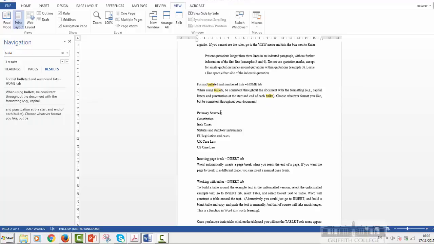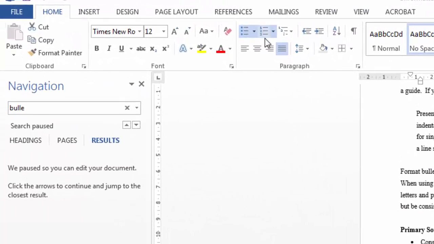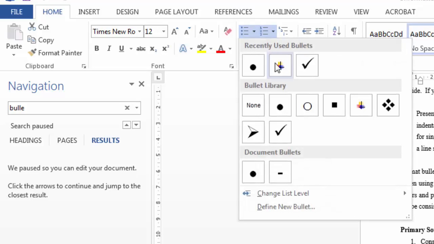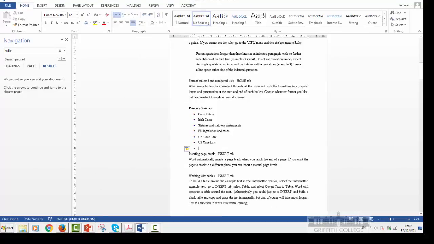Just be aware when you're using bullets, be consistent throughout the document, okay? So capital letters, keep it capital letters, or lowercase if they're lowercase. You don't want to be losing marks over little things like that. Go back into Home, do my bullet points, and I can do my list here, 1, 2, 3, 4, 5, 6. Just be aware, don't be using anything too fancy here. Particularly if you're doing an academic assignment, you want to keep it pretty consistent. So I'll just get rid of that there.